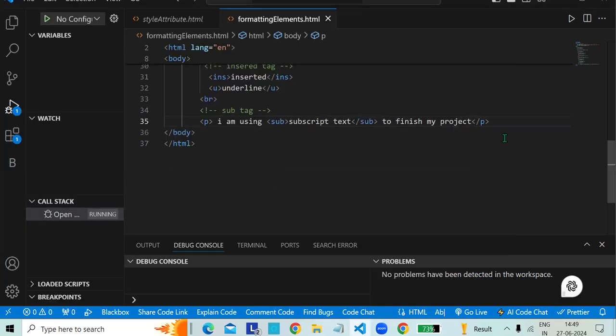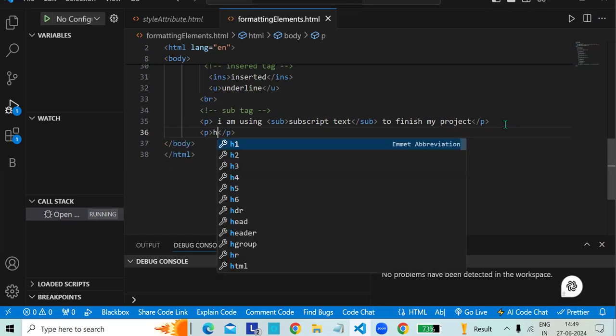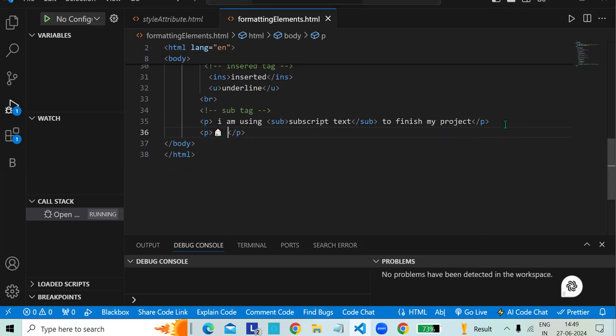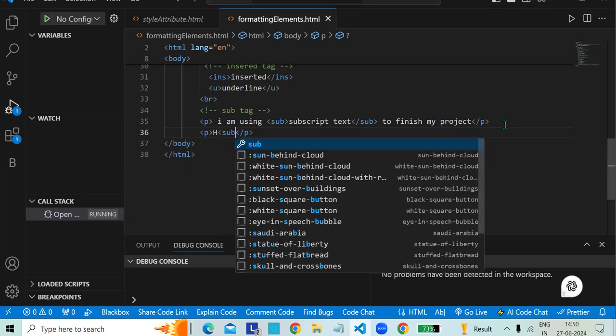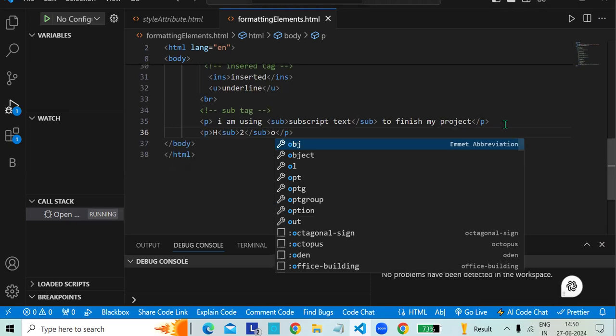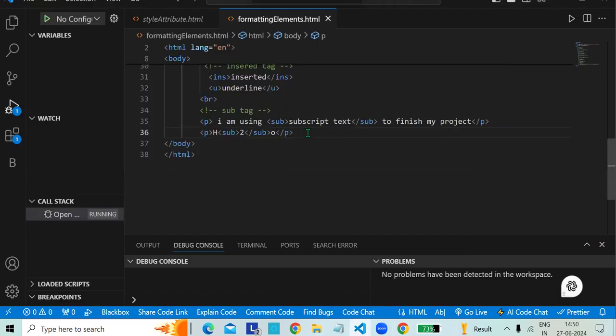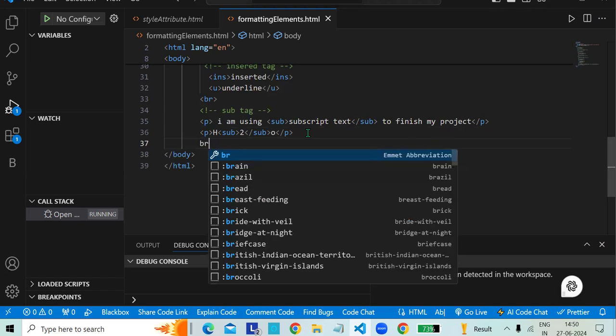So where will you use this? Like, if you want to write a formula, right? So H. You have to write sub here. H sub 2 and after that O, right? So when you write a formula like this, H2O, then you have to use this subscript. So I hope you understand.